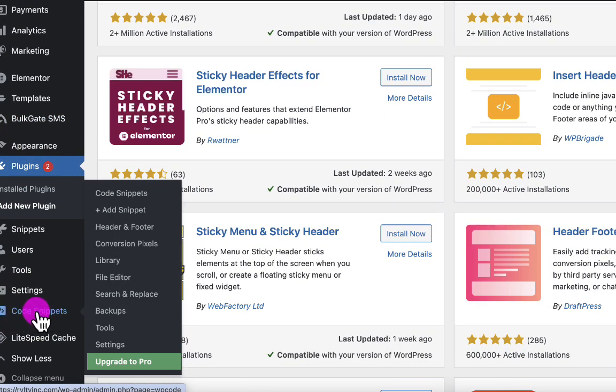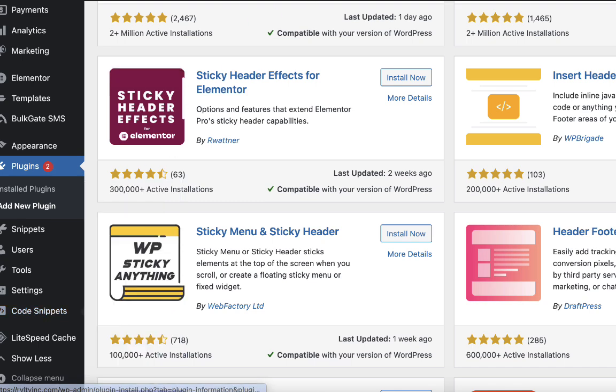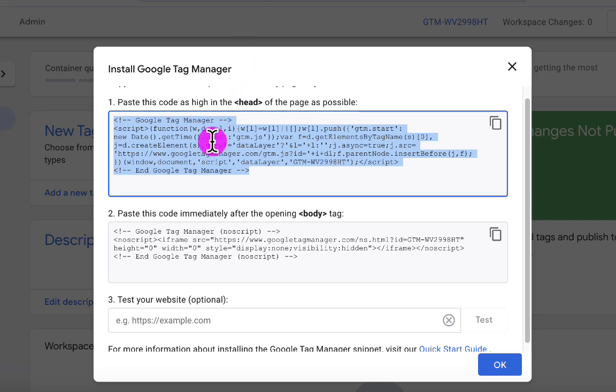So on the code snippet, I have many options right here. We have code snippet, add snippet, header and footer. We're going to be using this particular option, header and footer. So I'll go ahead and click on it right now. Then I'll go back to my Google Tag Manager account. So let's go ahead and copy this first code.